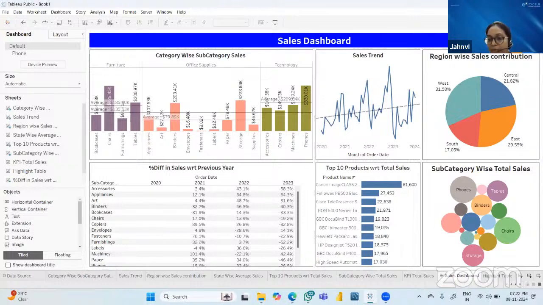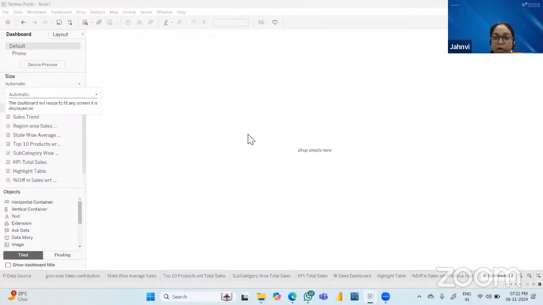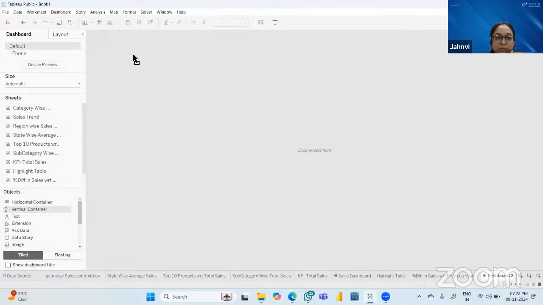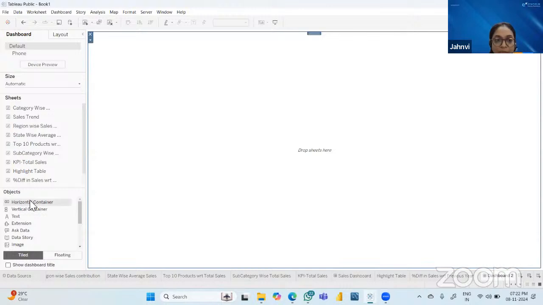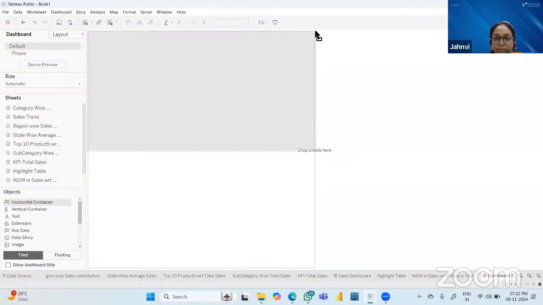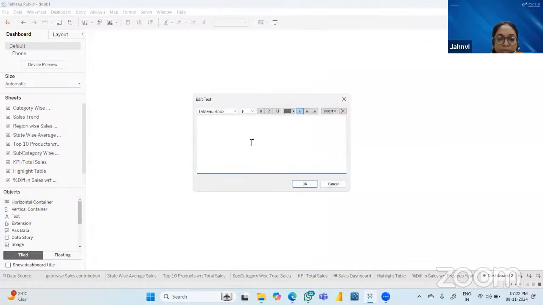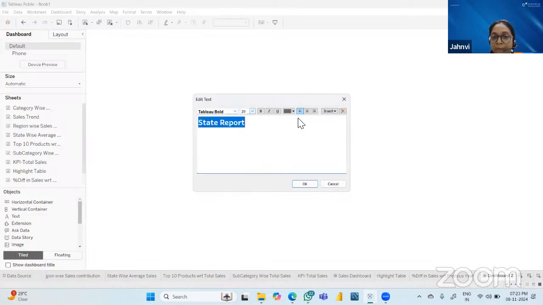Okay, next we are going to create one more dashboard. Here also this would be automatic. On this dashboard, we are first going to add the horizontal containers, only 2 partitions we want, and the text. So this is state report.